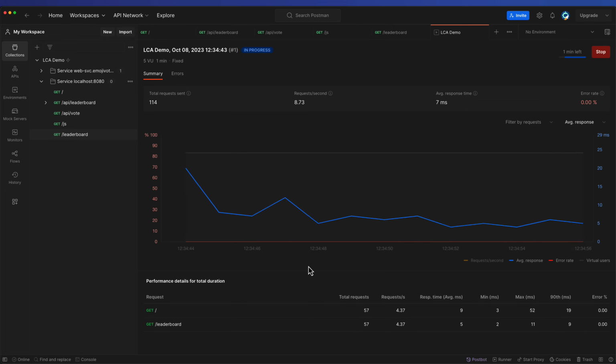So this is how you can leverage the Postman LCA in your Kubernetes, and then you can get your insights about your API. Of course, these features might change when it comes to GA, but this is the gist of Postman Live Collection Agent.